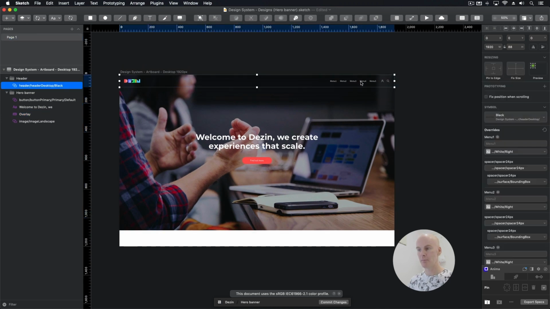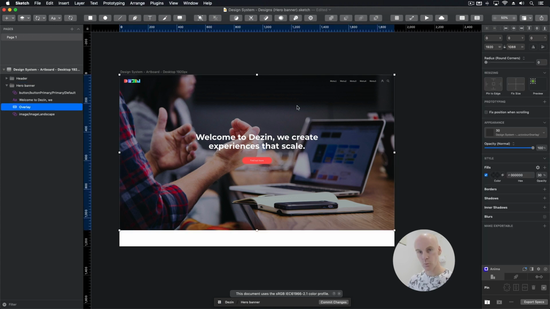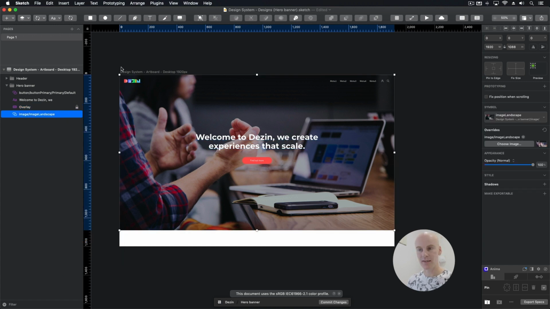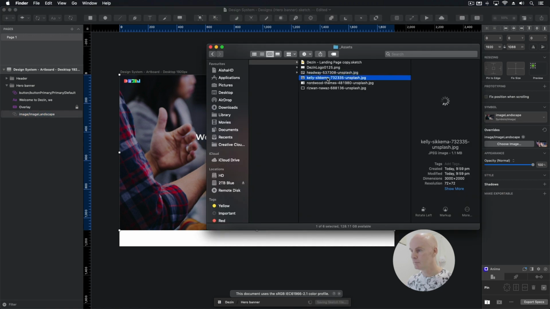Okay, we won't worry about the menu, but they would have things like home, about us, portfolio, that kind of thing. All right, so that's one version of a hero banner. Let's see what else we can do. I'm going to lock this overlay layer by right-clicking on it and selecting Lock Layer. I'm going to select the image symbol, go back to Finder. Okay, maybe we'll do this one, a Mazda ad. Let's drop this in.